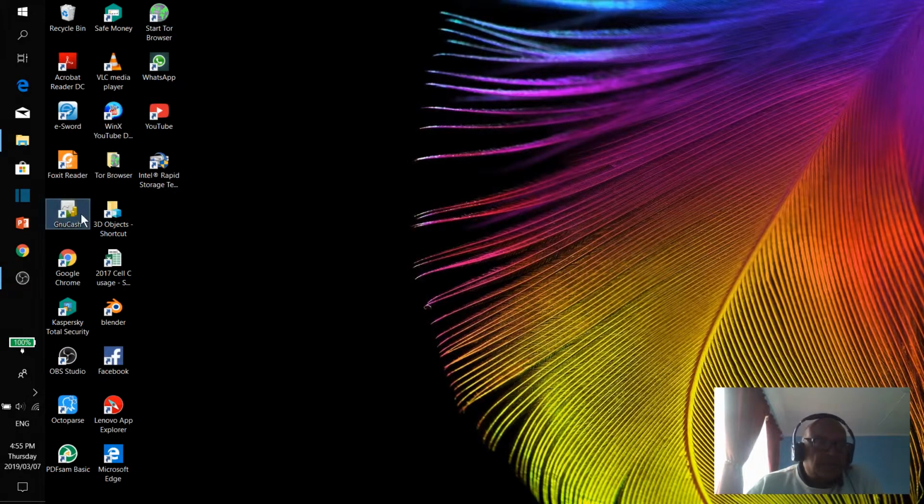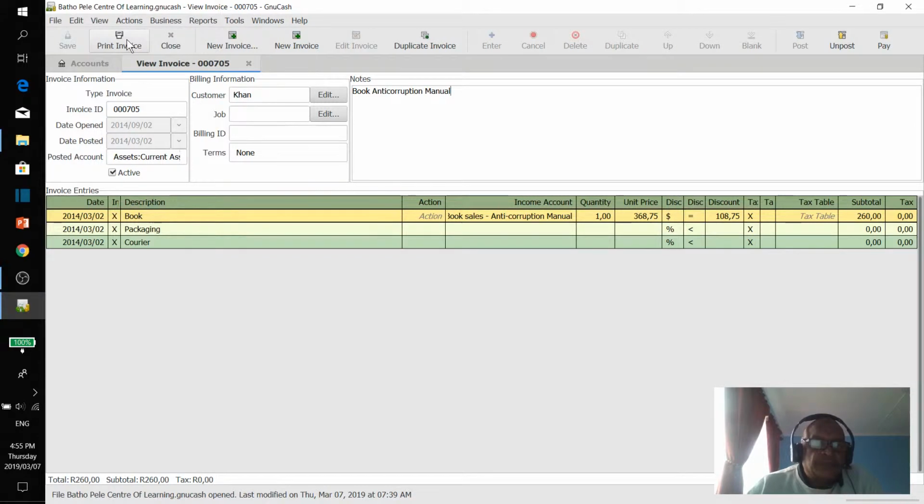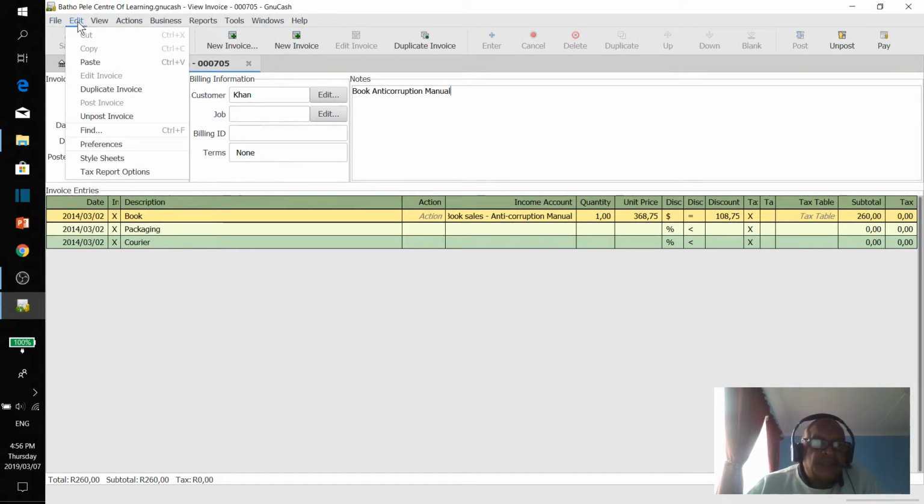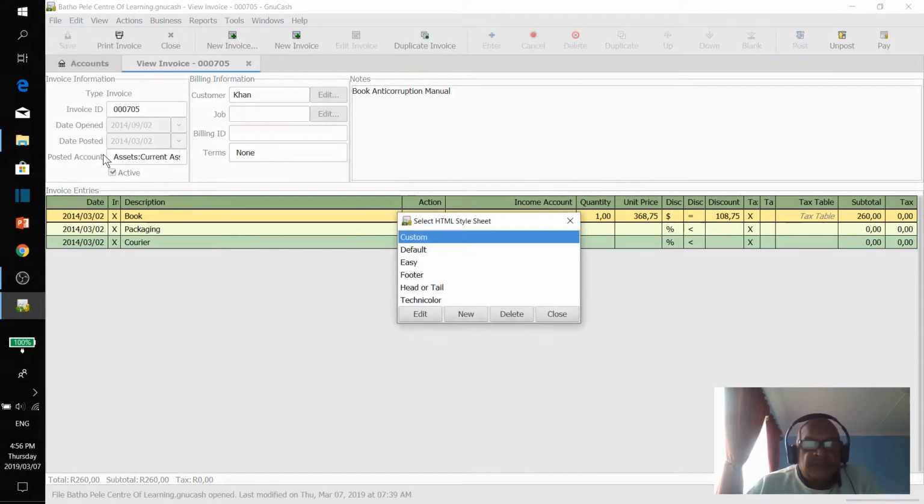Close it. And if you then restart GnuCash, you will see at edit, style sheets, that the default style sheet is still there. Because you cannot delete the default style sheet, how do you overcome the problem? Basically, you redesign another style sheet and then call it default.